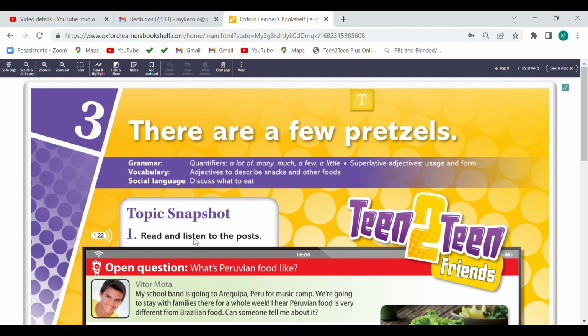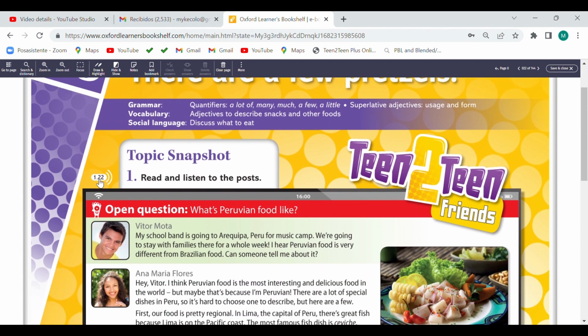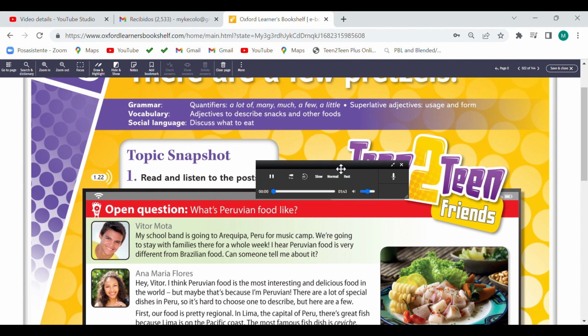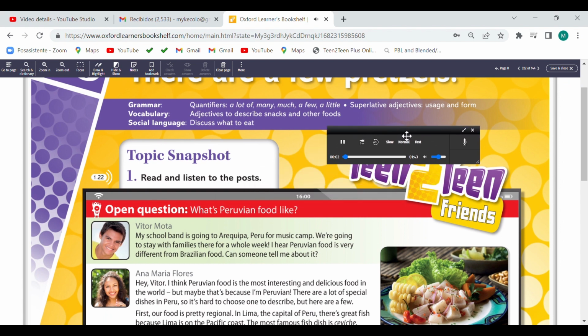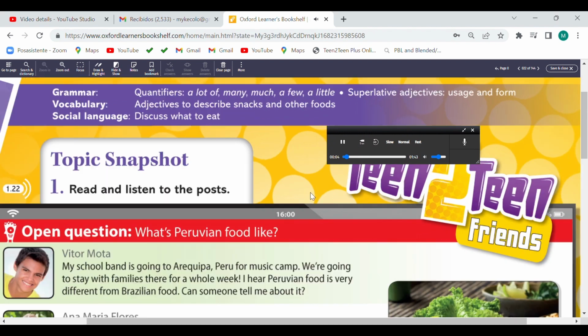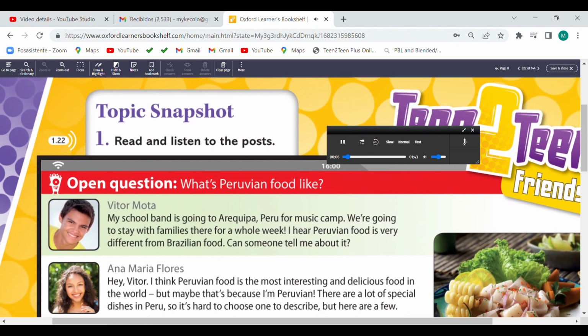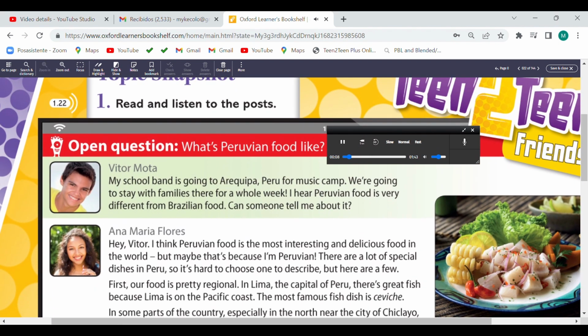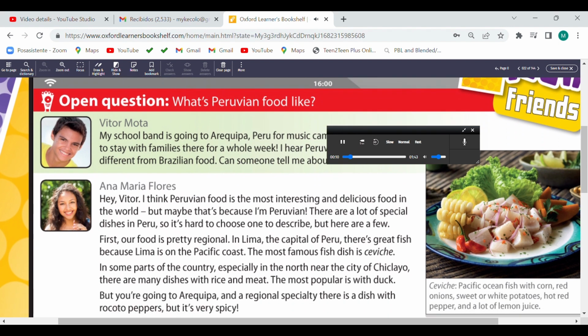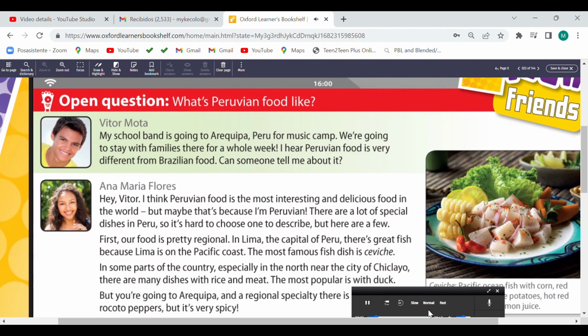Topic is snapshot. Read it and listen to the post. Come on. Unit 3. There are a few pretzels. Unit 3, page 22. Teen to teen friends. Topic snapshot. Exercise 1. Read and listen to the posts.